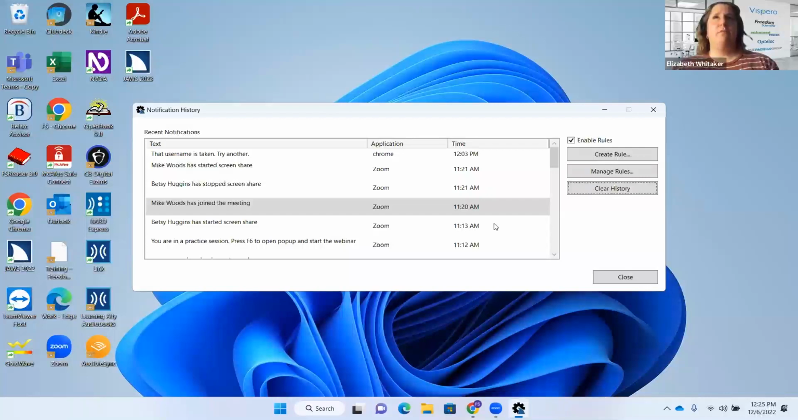Clear history button. Here's a new thing that we have, a new enhancement for 2023, where you can clear your history. So if you just want to start all over again and you don't want to see any notifications from the last 24 hours, you can clear your history. Close button. And there's a close button. Recent notifications list box. That username is taken. Try another. All right, so now we're back in the list of notifications.